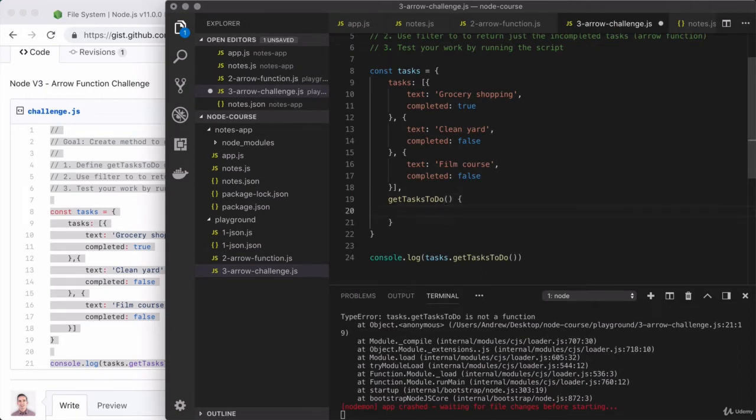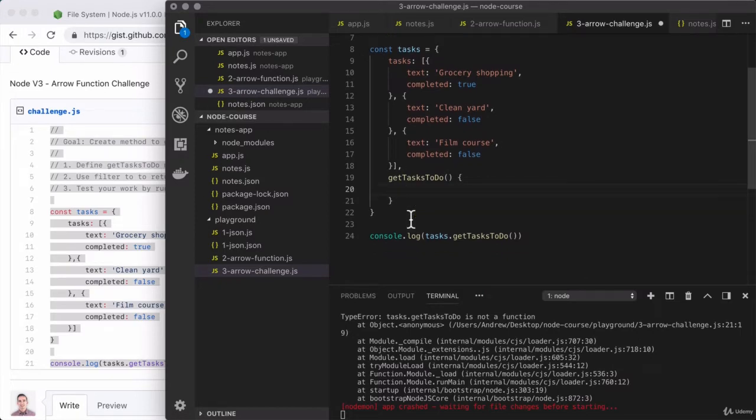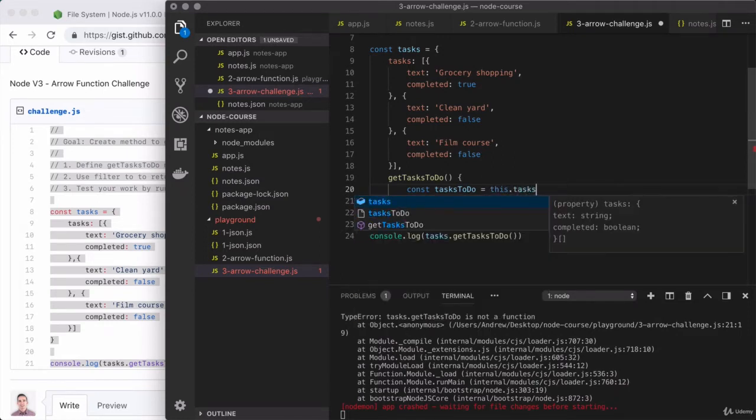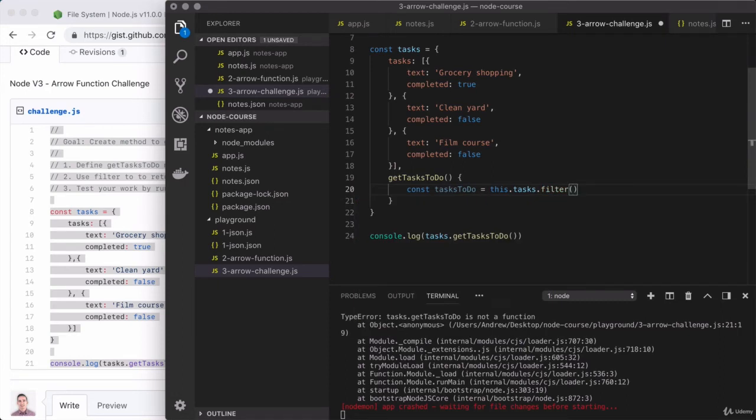Now inside of the function, we can move on to step 2 and use filter to return just the incompleted tasks. So right here, I'm going to create this new array, const tasksToDo, and we are going to set it equal to a new array, which we'll get back from this.tasks, which is our array, .filter, which is going to allow us to filter them. Now I wanted you to use an arrow function for this, so that is exactly what I'm going to do. I start with my arguments, then my arrow, then my curly braces, and in here, I want to return true when the completed value for the task is false.